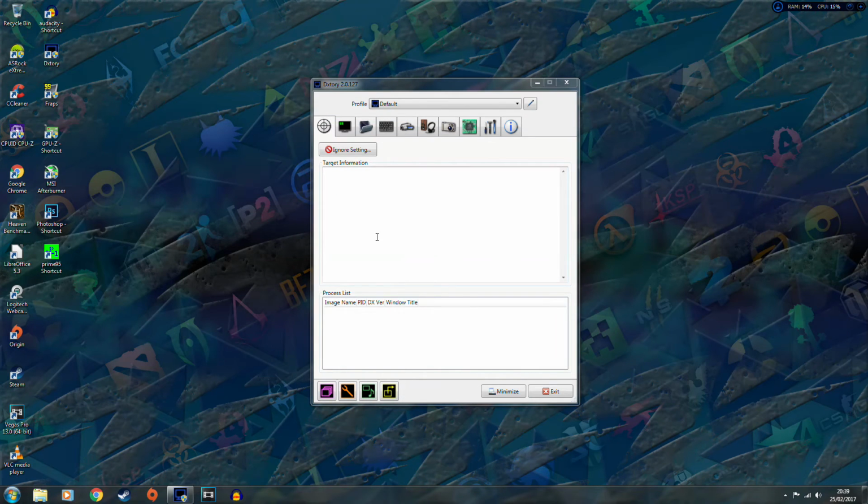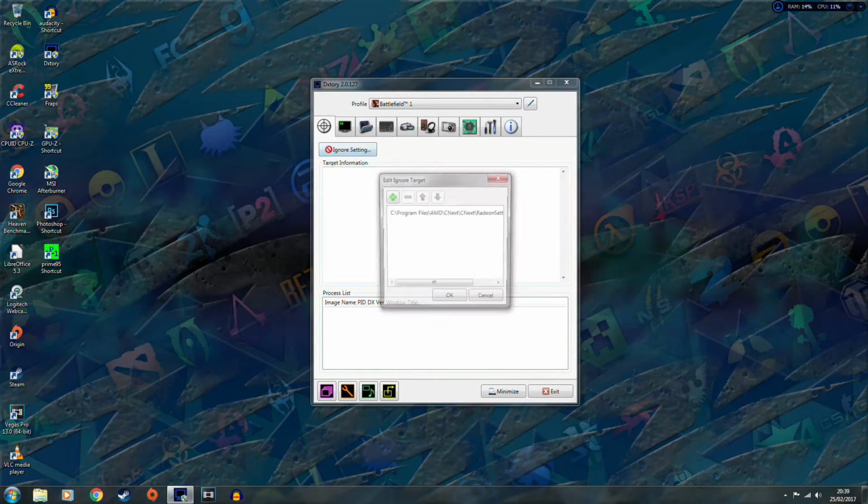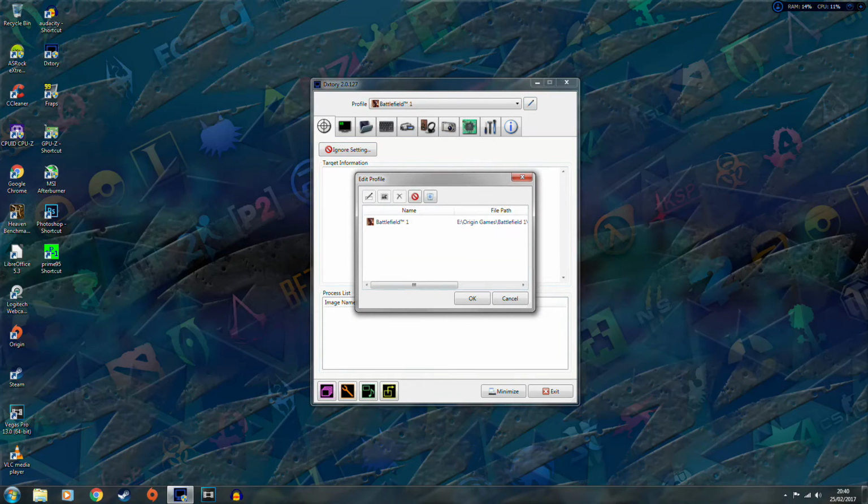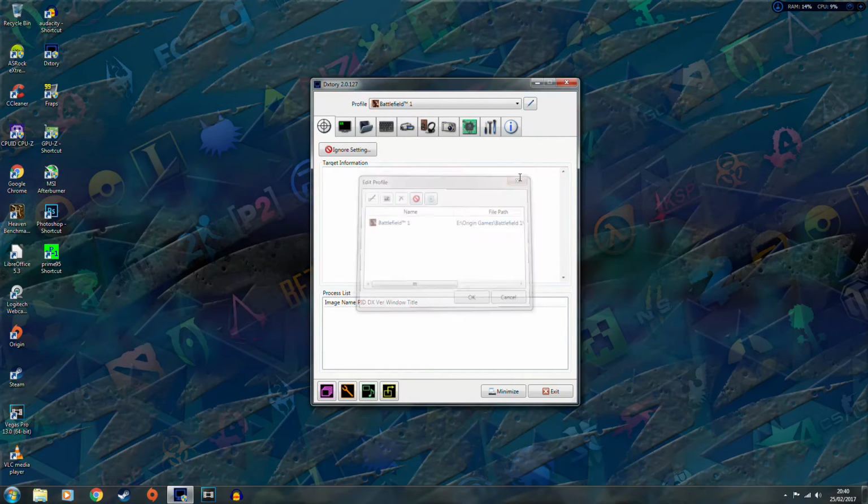Okay, so you've installed it. Doesn't matter if it's a trial or purchase. You see this screen here. Now you've got different profiles, so whenever you open up a game in it, you can have it there. But also you've got an ignore list. So at the moment it keeps popping up whenever I see Radeon settings. Ignore settings. You can literally go onto this little tab here and just put it onto the ignore list.